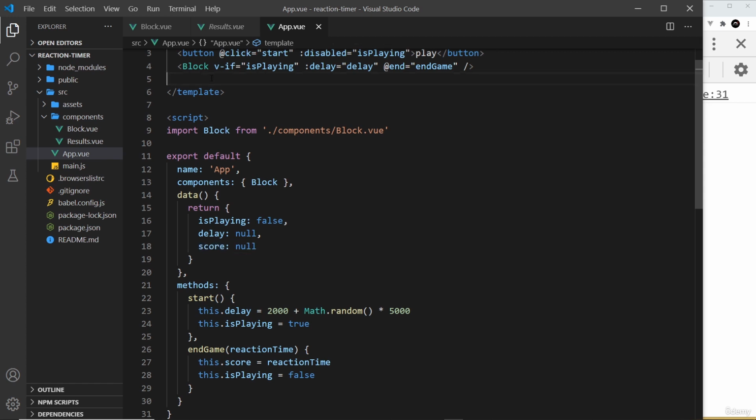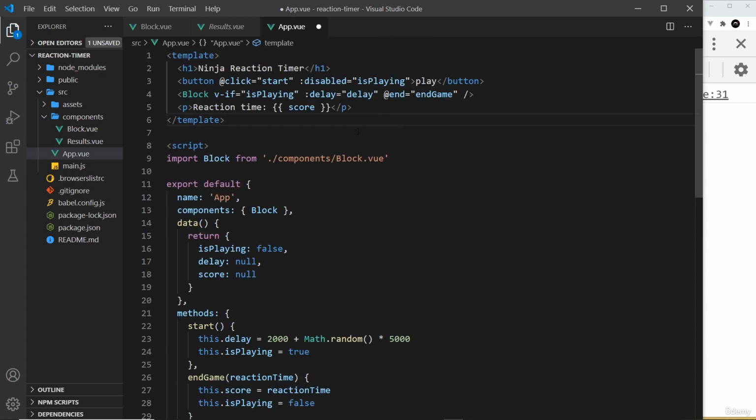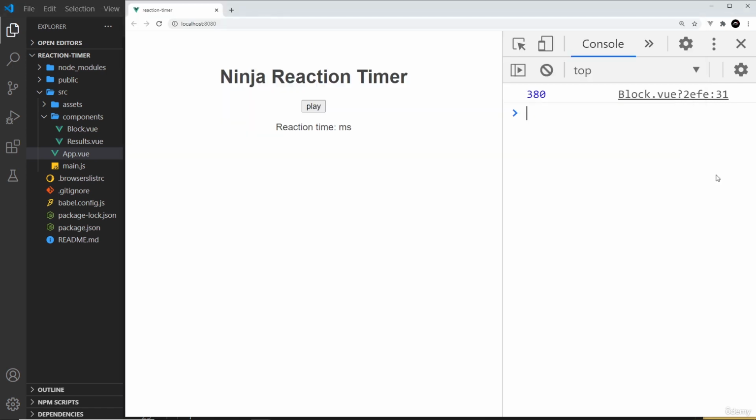We could therefore output the score over here. So let's do that. We'll do a p tag for now. Eventually we are going to show them inside the results component, which will be nested here. But before we do that, let's just output them in this component. So paragraph tag, and we'll say reaction time, and that's going to be the score because we store it right here. Okay, so let's add milliseconds after that. So we're using those, and save it.